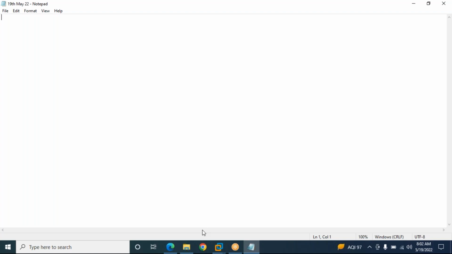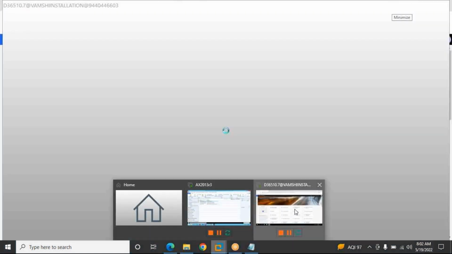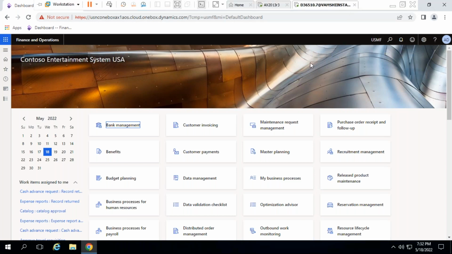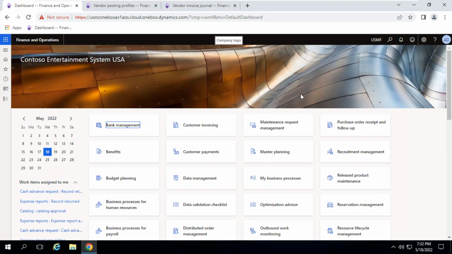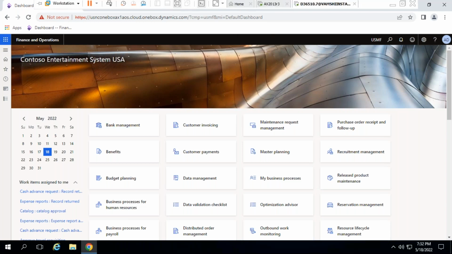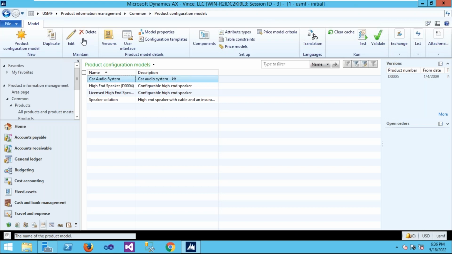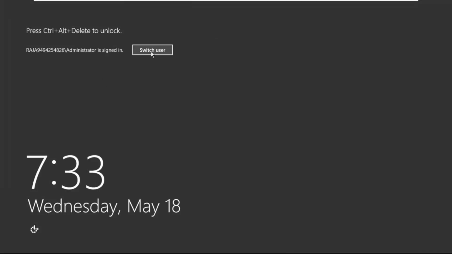So we are learning about a company creation process and the fixed asset module. I just want to show you how AX 2012 R3 looks. If you go here, this is the application AX 2012.